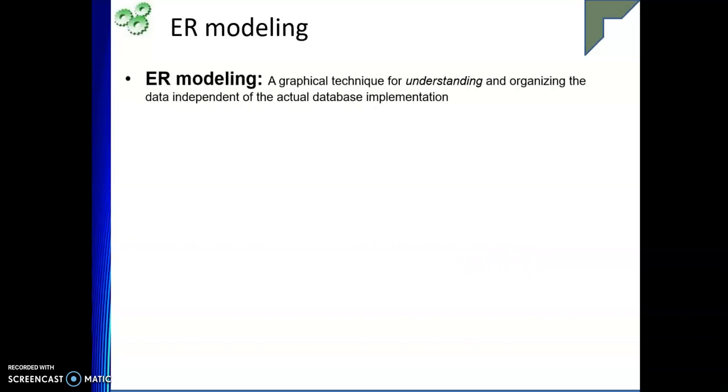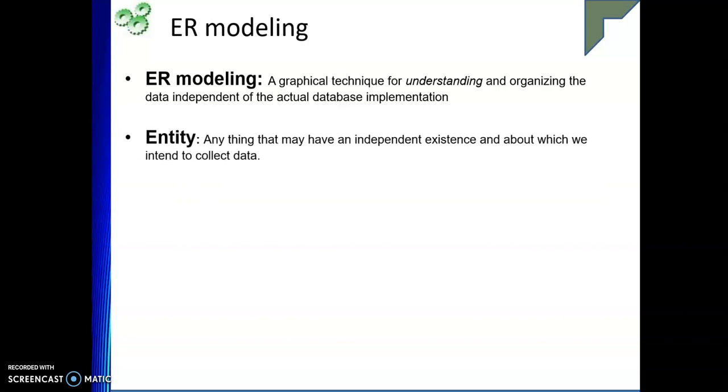So we know what ER modeling is: a graphical representation for understanding and organizing data, independent of actual data implementation. It is a graphical technique through which we are trying to represent the actual data implementation. A couple of things that we have already discussed: entity. What is an entity? It's something which has an independent existence.